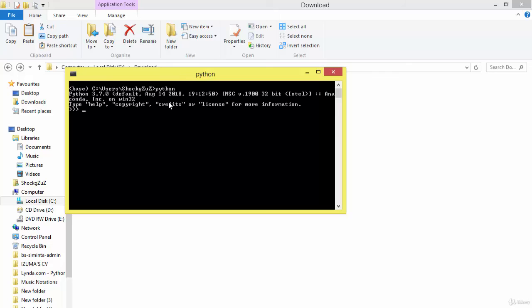And here we have it, Python 3.7 and all other information. And just here you can see three greater than signs. This is where you enter your Python commands. For example, if I type 3 plus 10 and hit enter, you can see the result is being printed out. I can also go ahead by using the Python print function to print out hello world on the console like this.